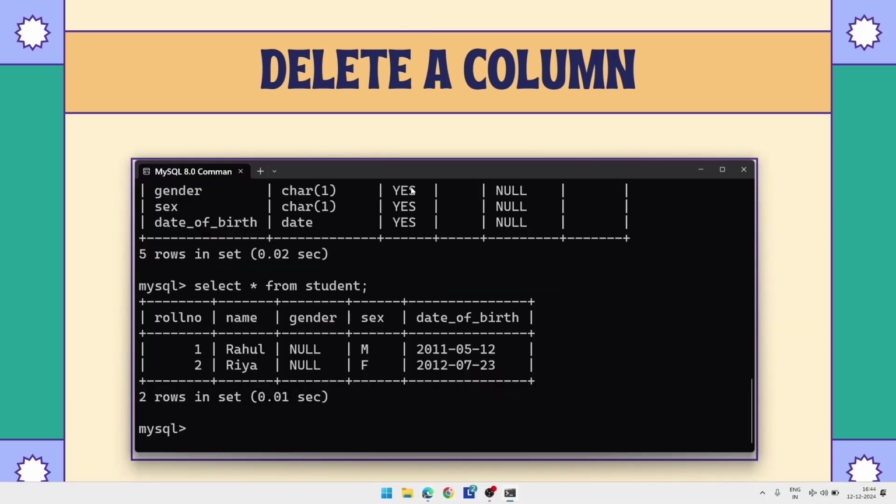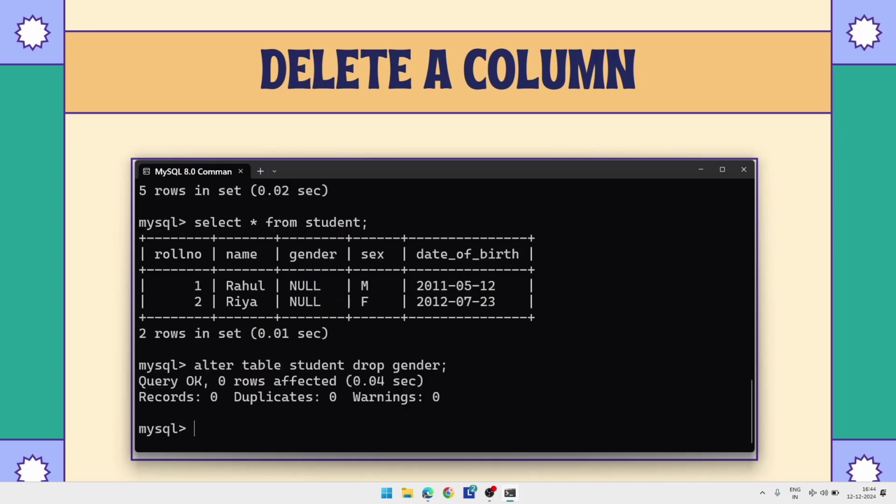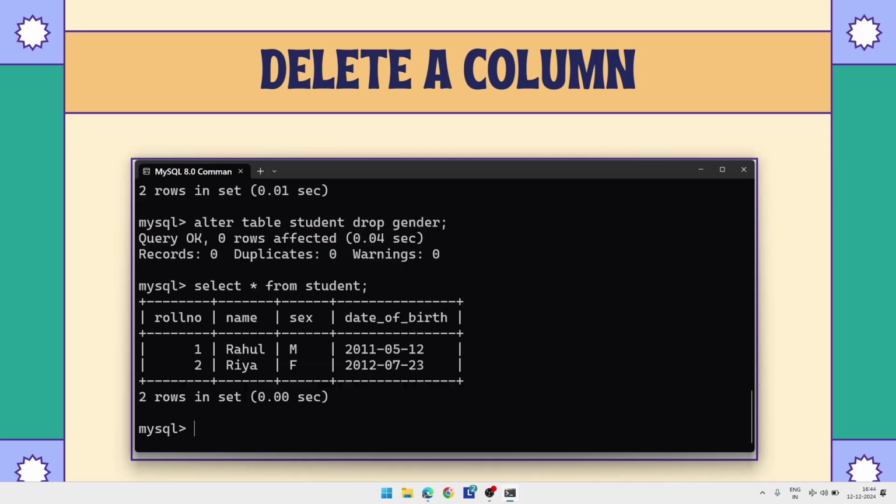So let's delete the gender column. As you can see, sex is already there, M and F. Gender we don't require, so we will delete this column. For it, we'll write alter table student drop gender. When we write this command, the complete information about the column will get deleted, so be careful while deleting. So my column is deleted. Now let's check whether the column is available or not. This column is not available now.